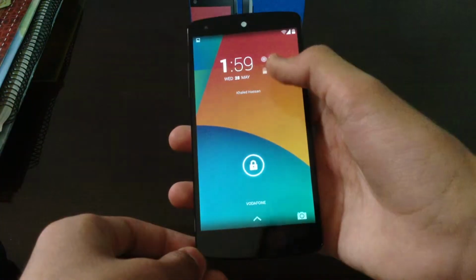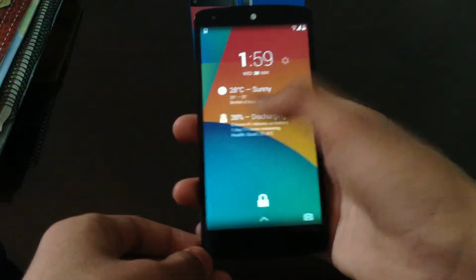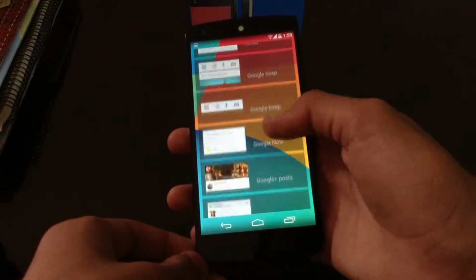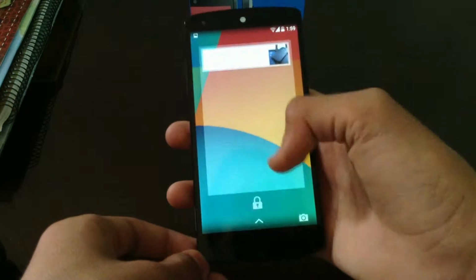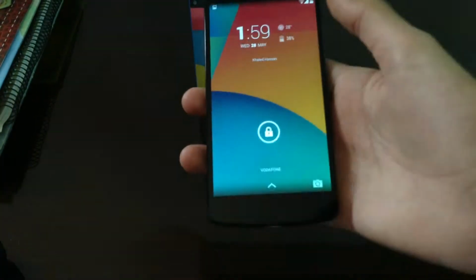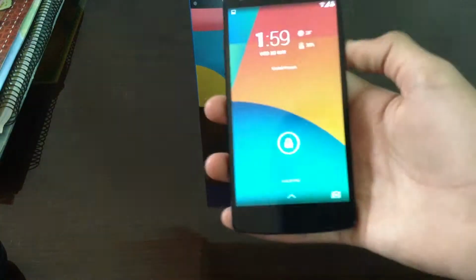So here you have a widget. You could put multiple widgets, so I could put Google Now, for example. Expand it. So that's all for the lock screen. Let's go for the next one.